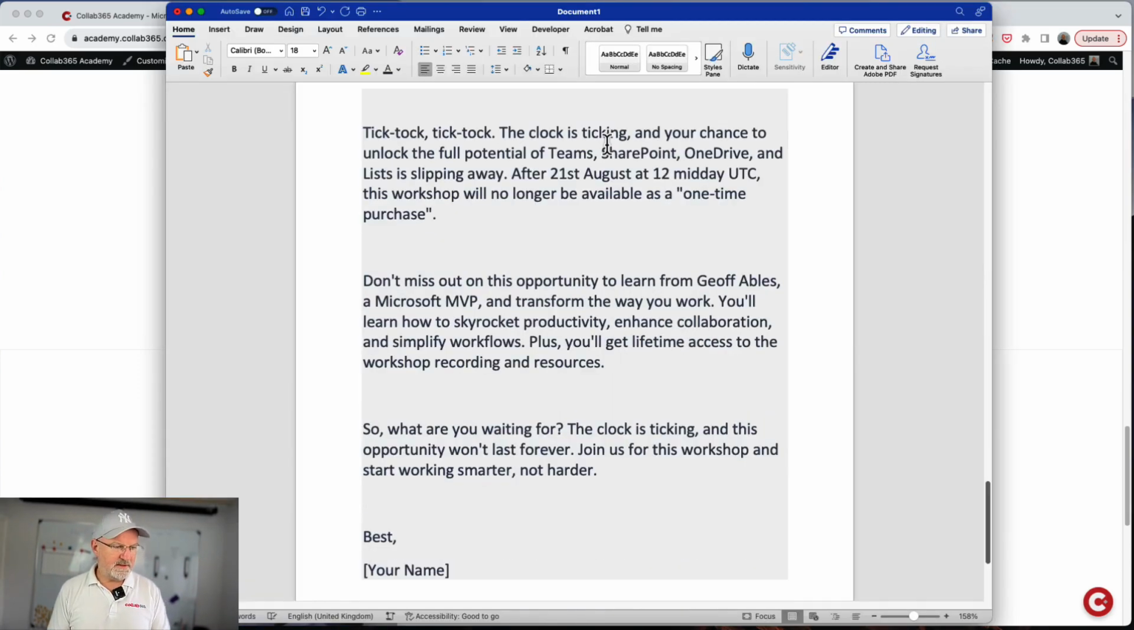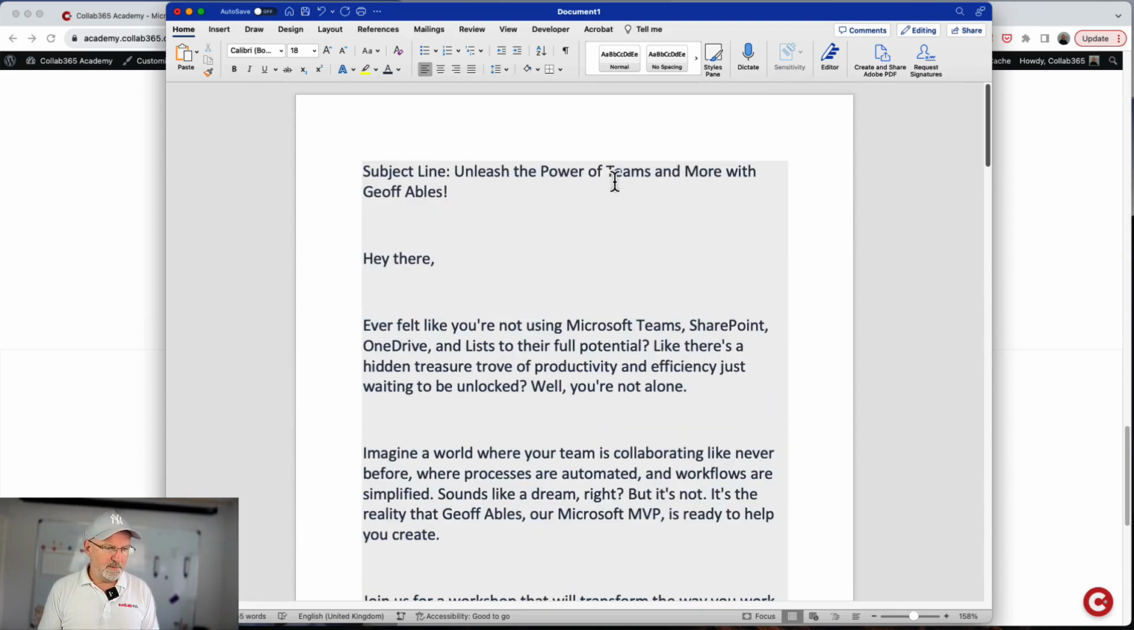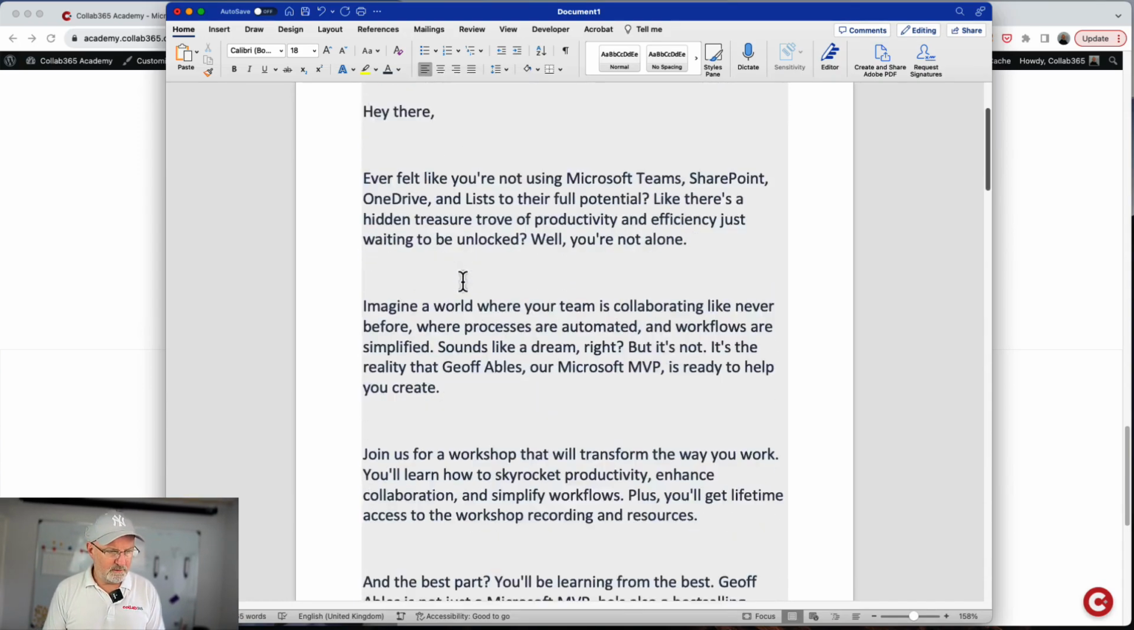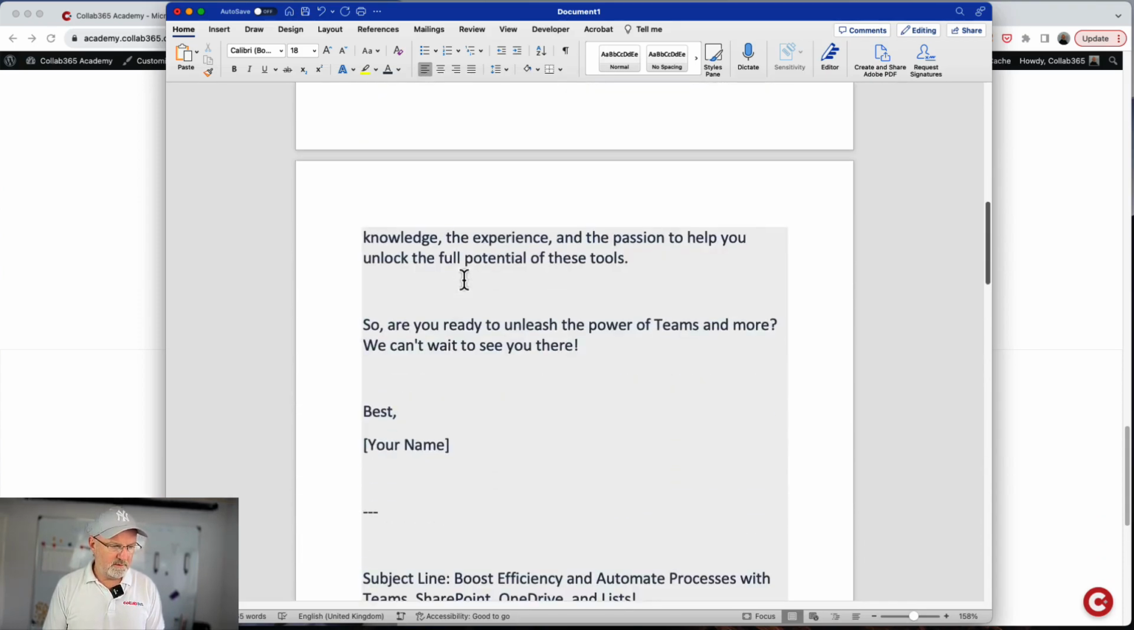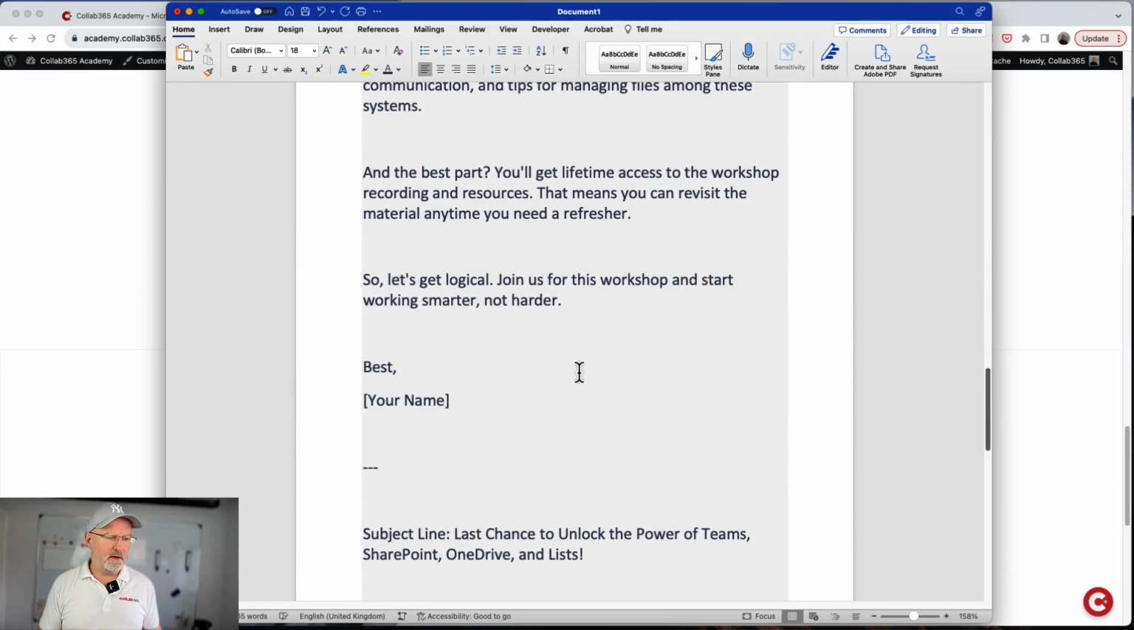That's now come back, so let's paste it. Here we go. Let's see what it's done. So subject line, unleash the power of teams. Hey there. I felt like brilliant, brilliant. That's email 1, subject line, boost efficiency, email 2, and they are brilliant starting points. So that's a really big help for me.